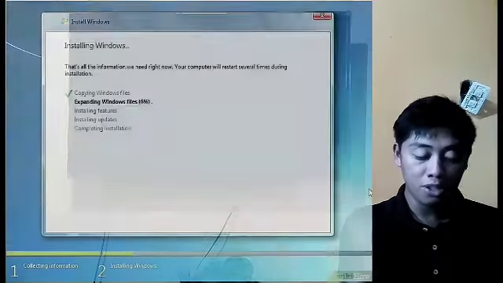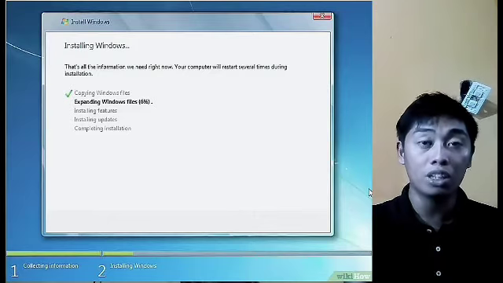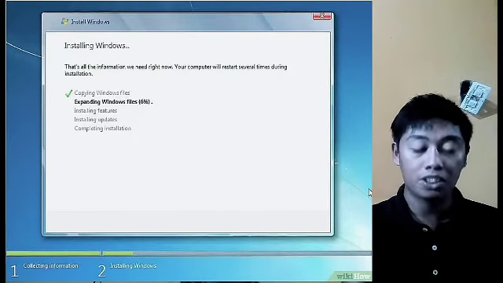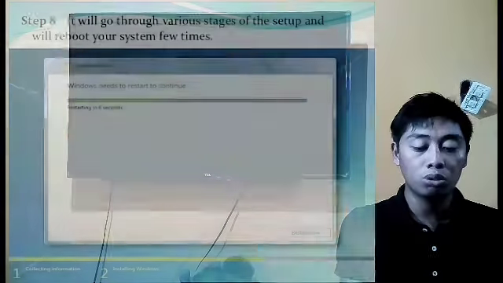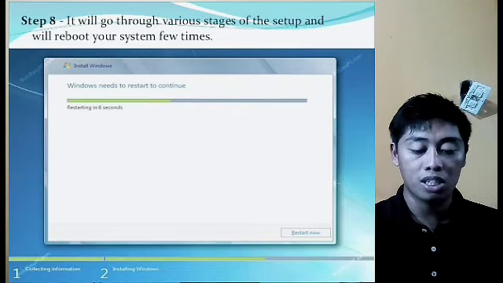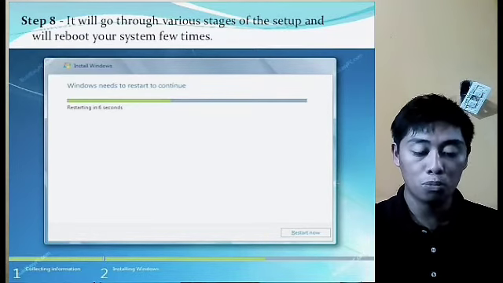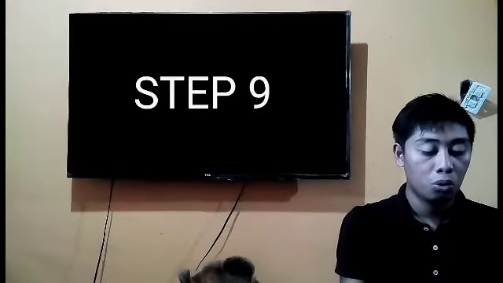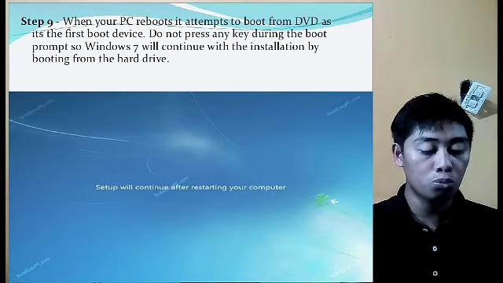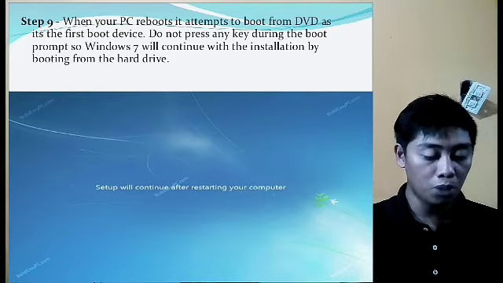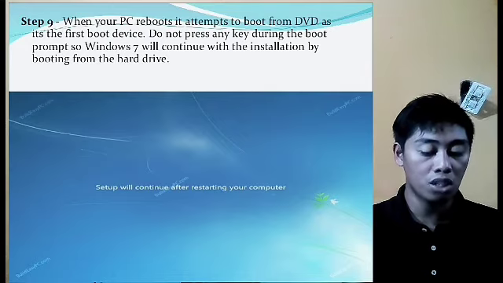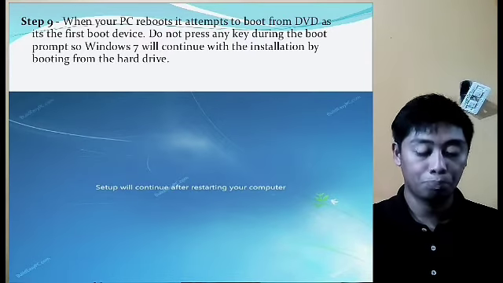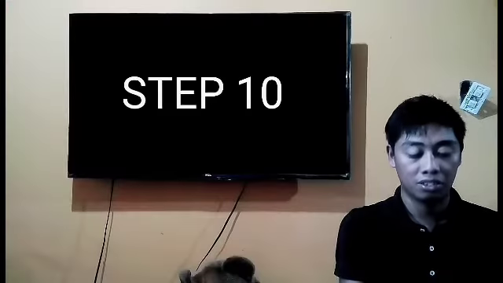Step 7. Windows 7 starts the installation process and starts copying all the necessary files to your hard drive as shown in the image. Step 8. It will go through various stages of the setup and will reboot your system a few times. Step 9. When your PC reboots, it attempts to boot from DVD as it's the first boot device. Do not press any key during the boot prompt, so Windows 7 will continue with the installation by booting from the hard drive.